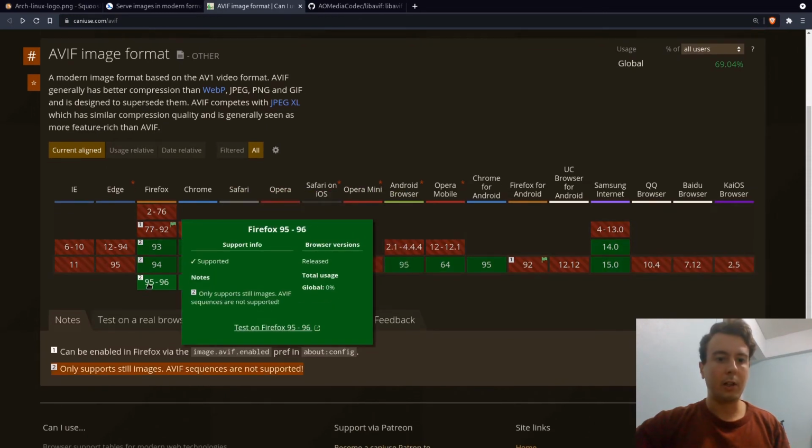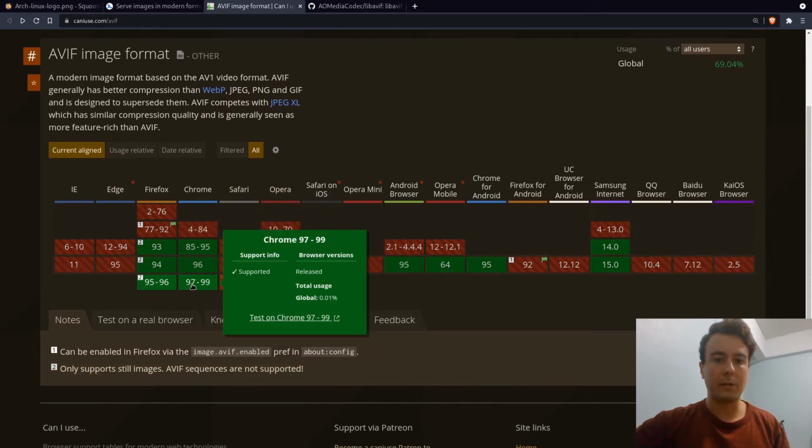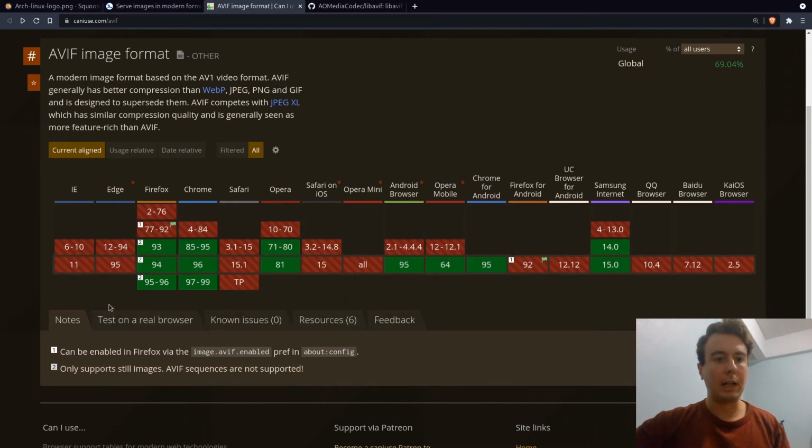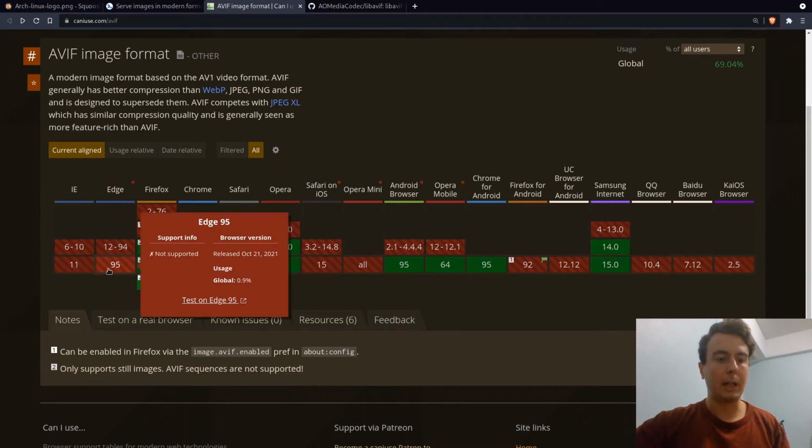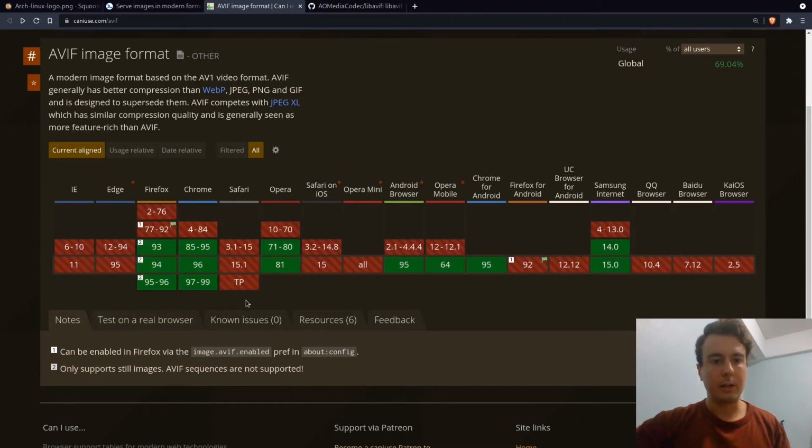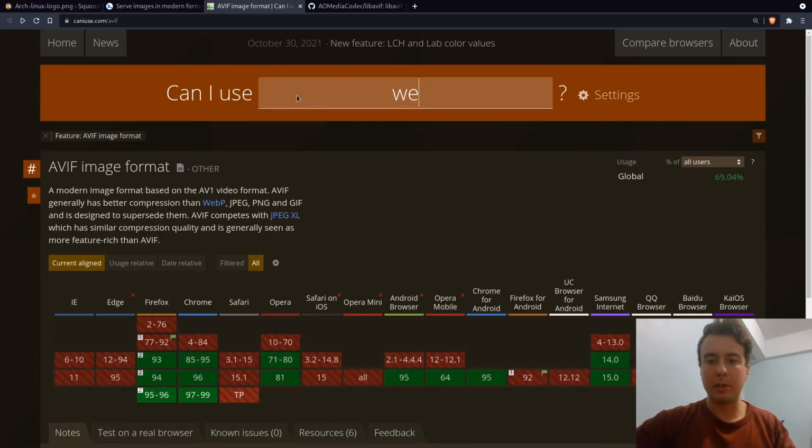So it's available in the newest version of Firefox, newest version of Chrome, and not a whole lot else. This does take up most of the market share, but you do have to keep in mind that Edge does not support it yet, Safari does not support it yet, as well as a lot of different mobile browsers here. Whereas something like WebP has a lot better support.